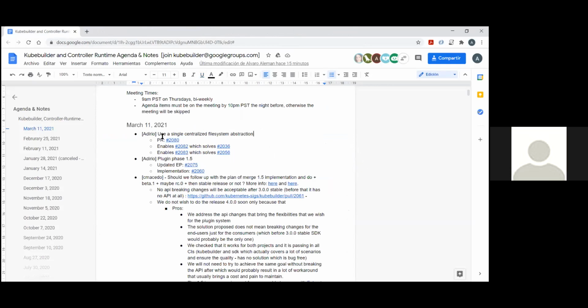And I think that ends the first point in the agenda, and the second one is going to be a bit longer. Plugins phase 1.5.